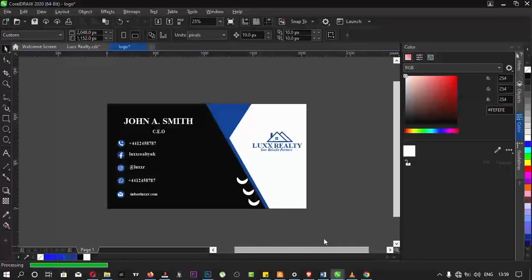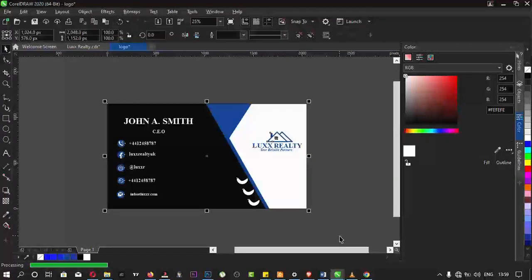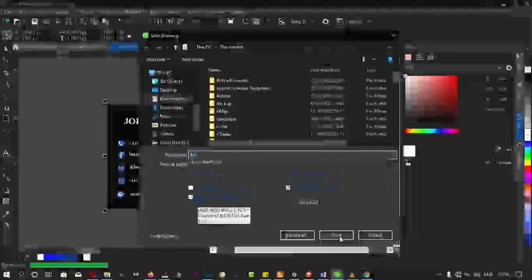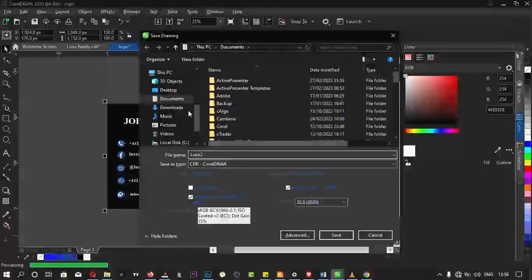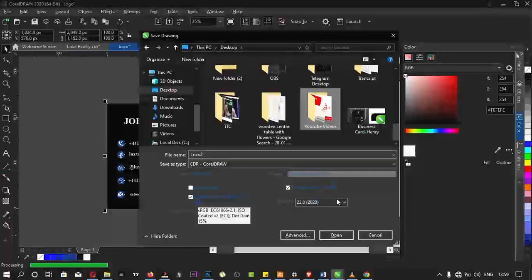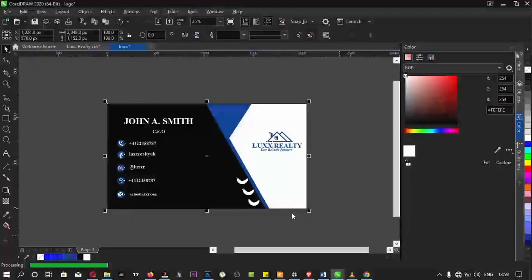Now I'm done with the front end of it. So we move back, save it. I will save it and name it Lax2 in my YouTube folder here. So you can decide to save it anywhere you want. Then I'm about to export it.